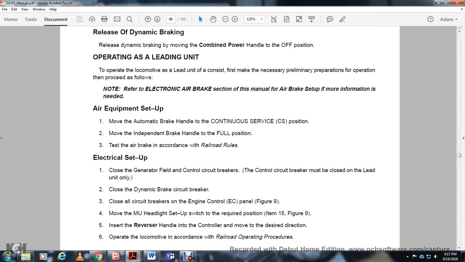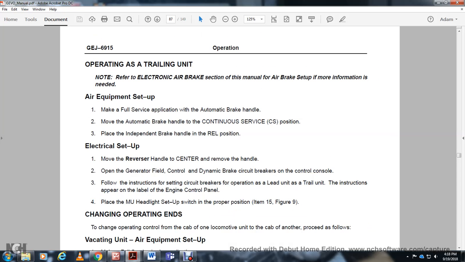Electrical setup. Close the generator field control circuit breaker; the control circuit breaker must be closed on the lead unit only. Close the dynamic braking circuit breaker. Close all circuit breakers on the engine control panel, figure 9. Move the multiple unit headlight setup switch to the required position, item 15, figure 9. Insert the reverse handle into the controller and move it to the desired direction. Operate the locomotive in accordance with the railroad operating rules.